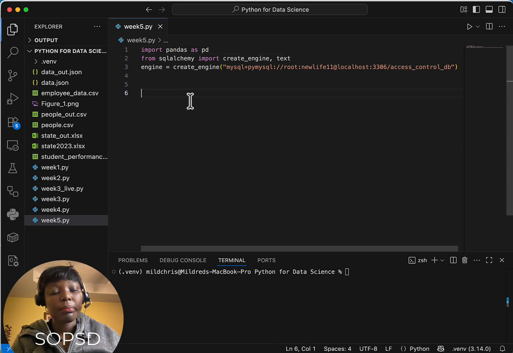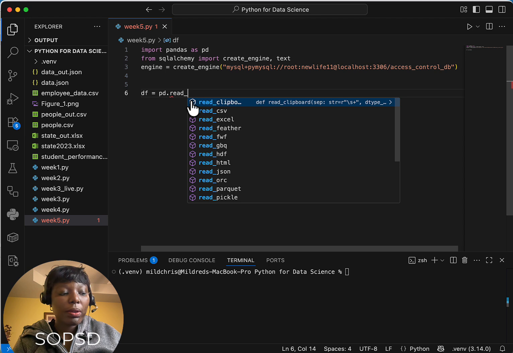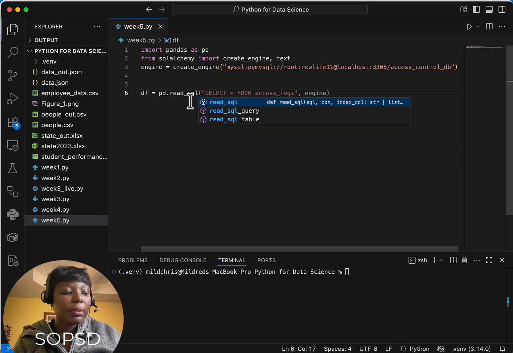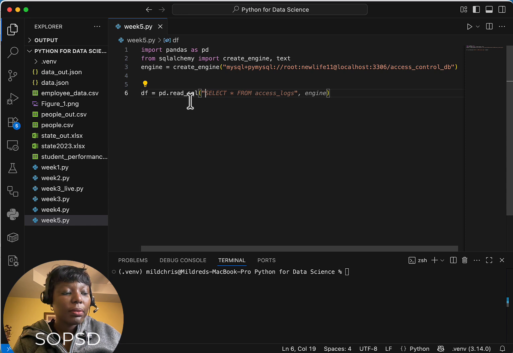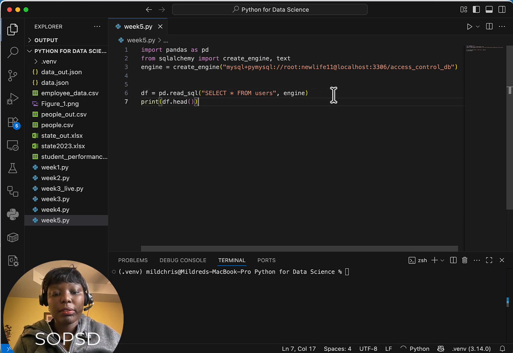And so let's read SQL data here. So let's say we want to have df equal to pd.read_sql, and we'll select all from users, and then we'll pass in the engine, which is the connection that we created here. All right, and then we can print df.head like this.